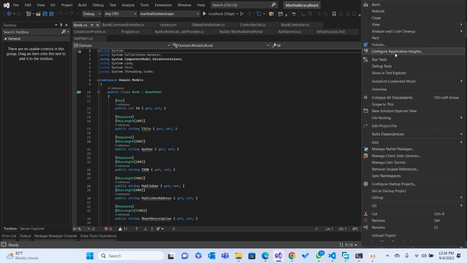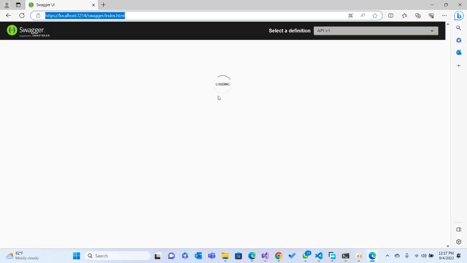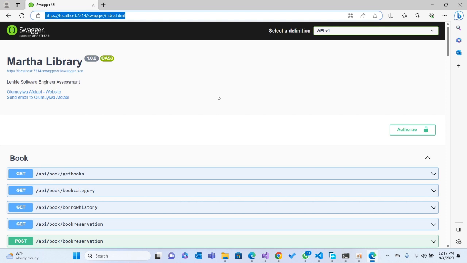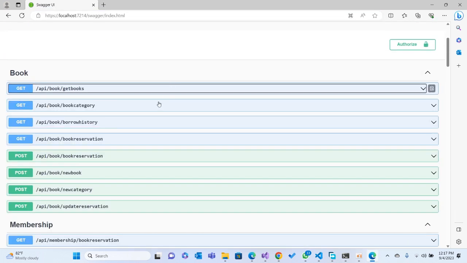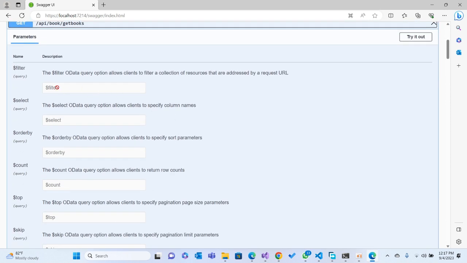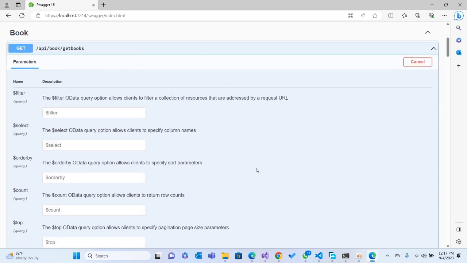For me to run the application for the backend, my API, I'm going to set this as a startup project and let me build and publish this. If I click on browser, it's going to load the browser and open the application layer. Okay, so this is the endpoint. You can have the book player. I use OData to filter by name, select, order by count, top. So whichever way the user wants it, they can easily get the information directly.